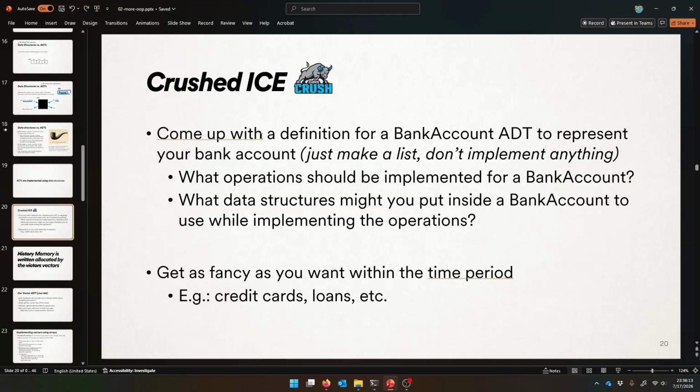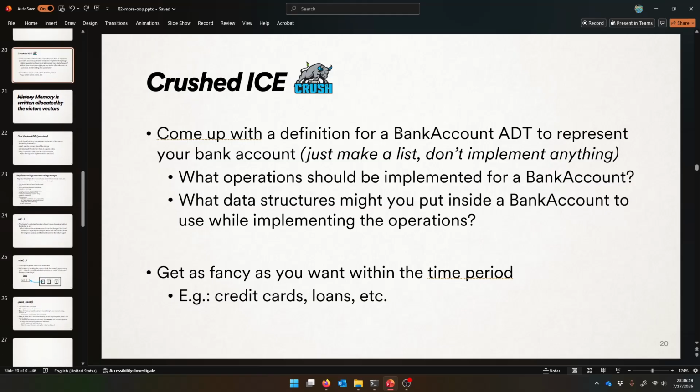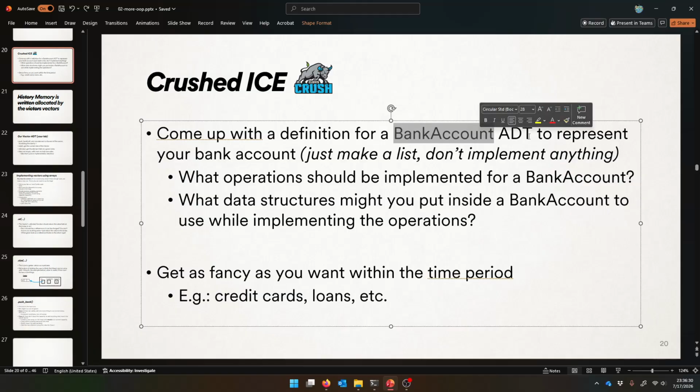All right, so try to pause the video after I explain all of this. Try to come up with a definition for an abstract data type that represents bank accounts. So like a class. Think of this as like a class that represents bank accounts, and come up with a list of what you want to have in this abstract data type. How do you want to interact with a bank account? So what operations should be there?